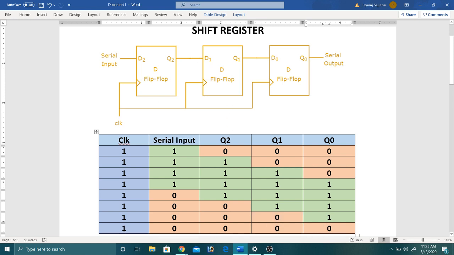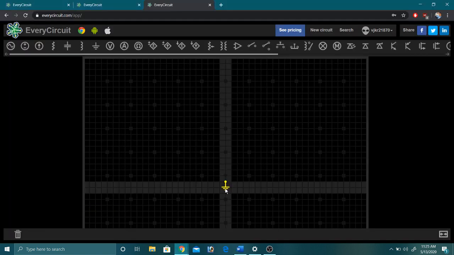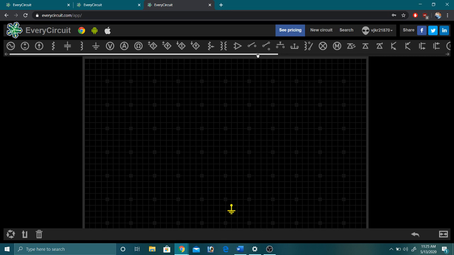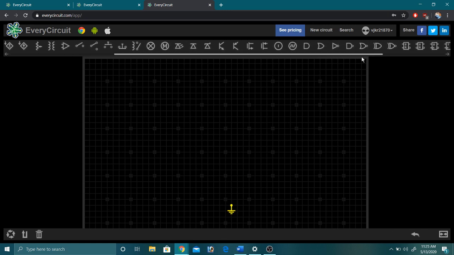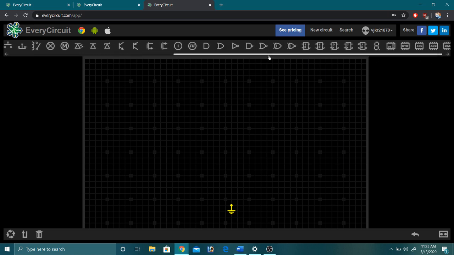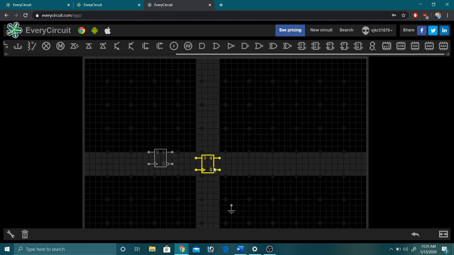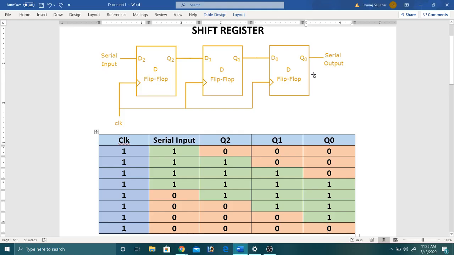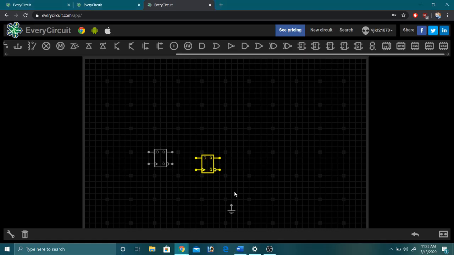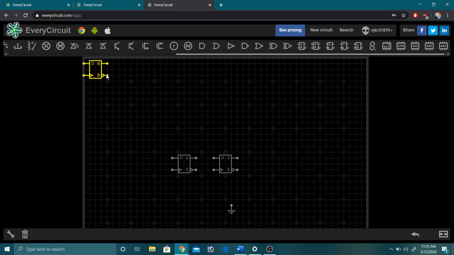We'll implement this using our very famous app, Every Circuit. We have been doing electronic simulations using this app. You can check out other basic experiments. I'll assume that we know the basics of creating the circuits. So we'll start with our circuit here. We are doing a shift register using 3 flip-flops. So I will use 3 D flip-flops. 1, 2, 3.